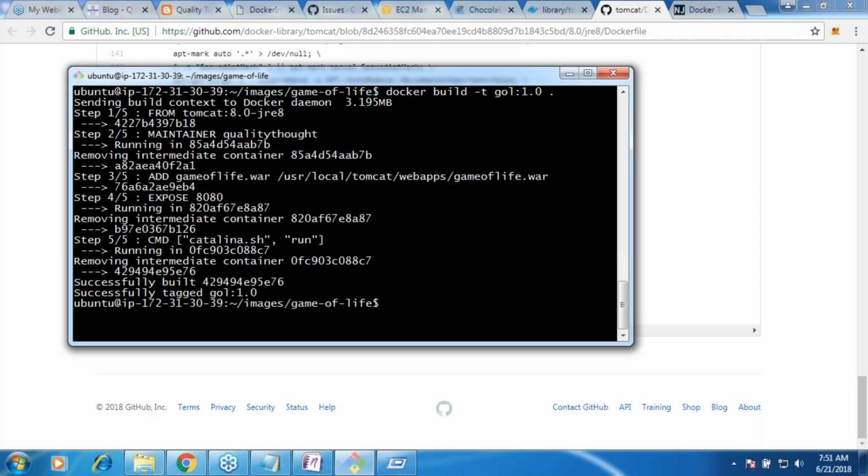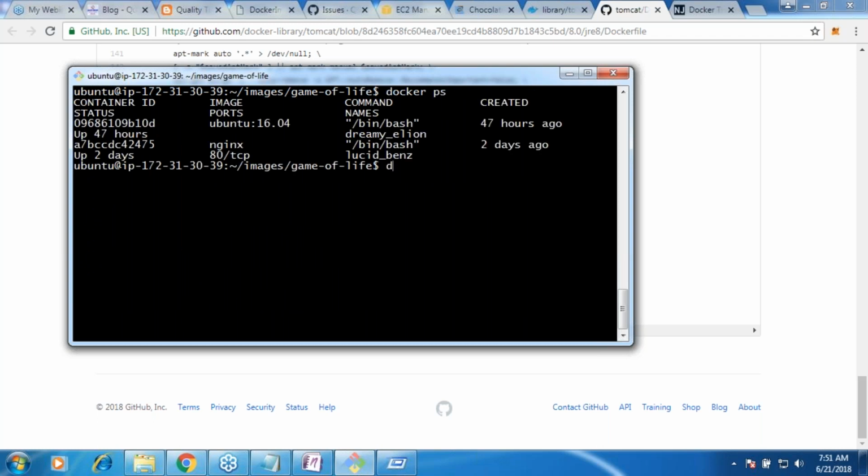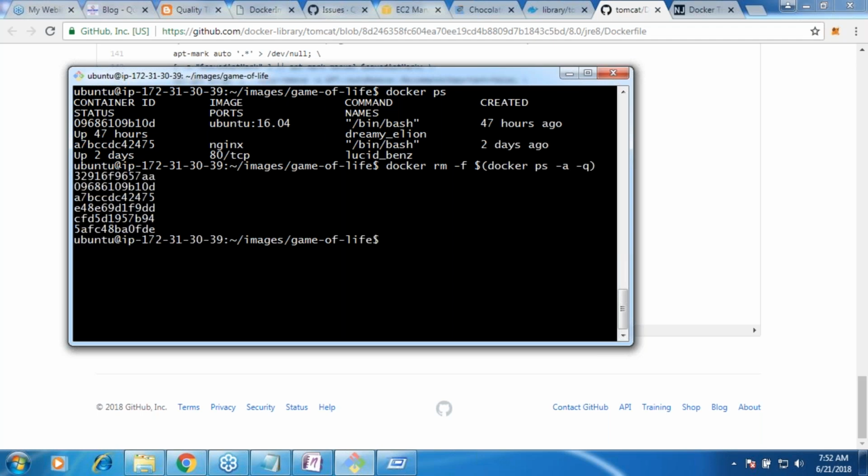Now, docker ps. Let us see if there are any containers that are running. I want to kill all of them. So how do I do that? Docker rm -f, and I want to remove all. I'm not interested in having anything. So docker ps. I want to kill all, so I'm using -a. Done.